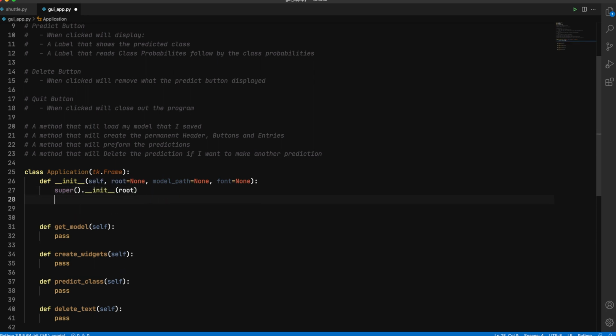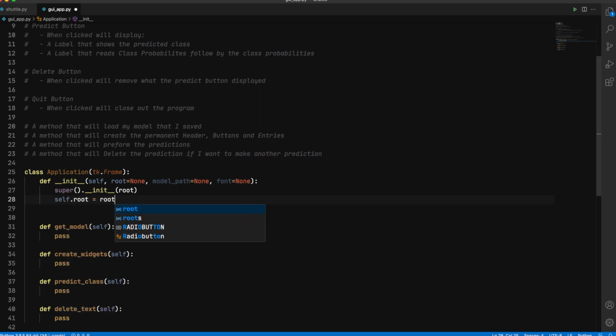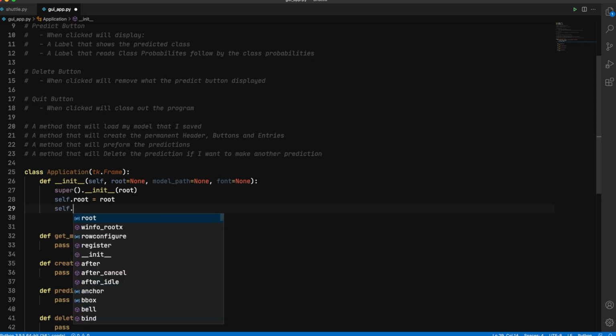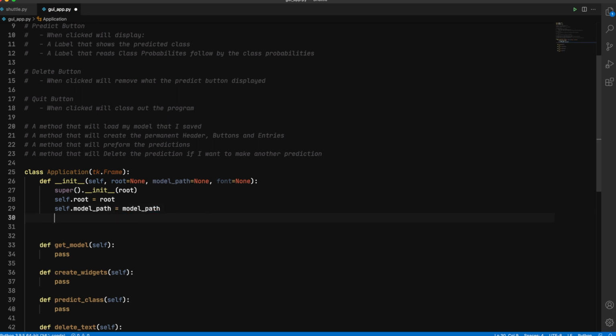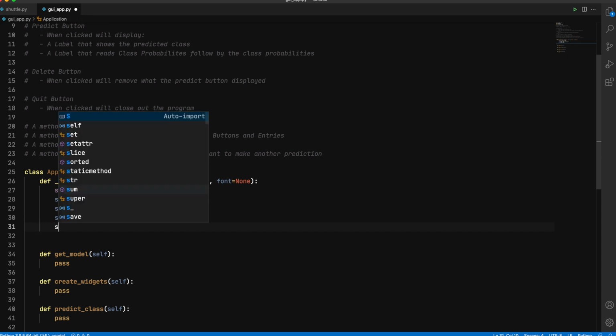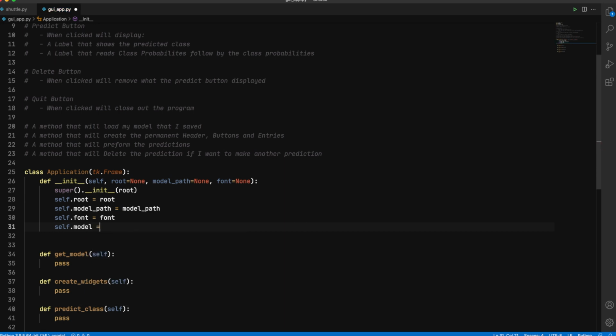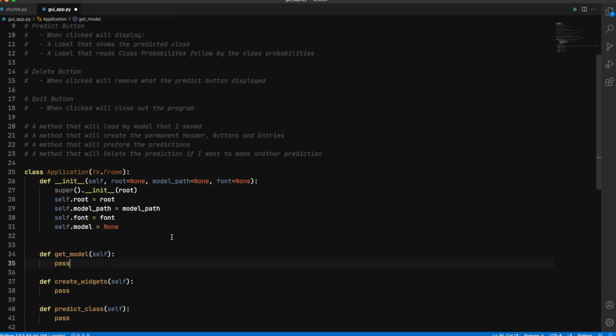Okay. And then I'll just set up my instance variables. So self.root is equal to root. Self.modelPath is equal to modelPath. And then self.font is equal to font. In addition to this, I'm going to need an instance variable for my model, so I'll just call this self.model. And then I'll have a default argument of none. And then when I call getModel, I will fill in the self.model variable.